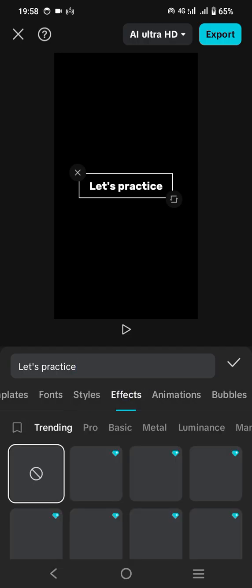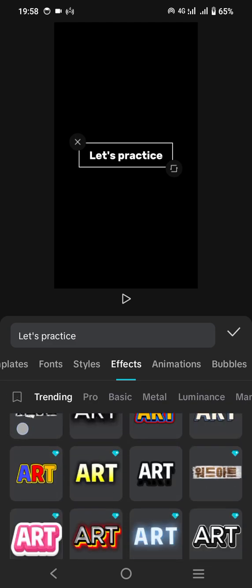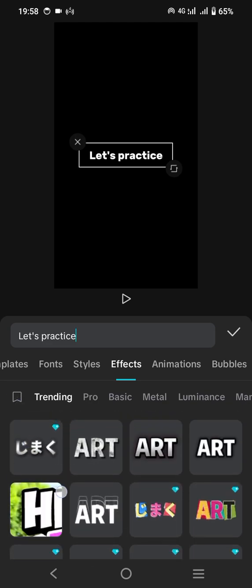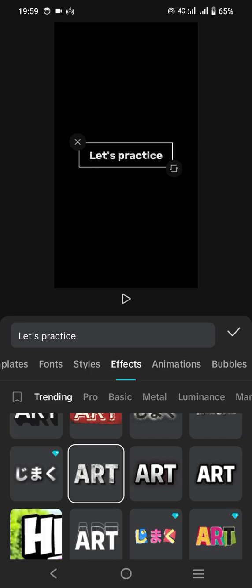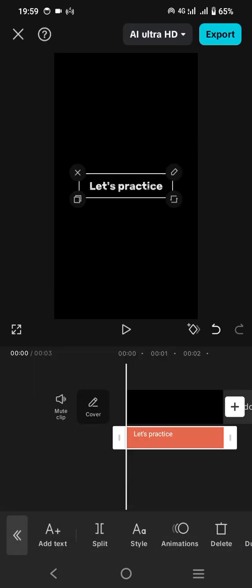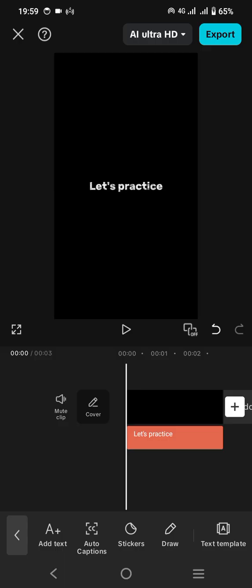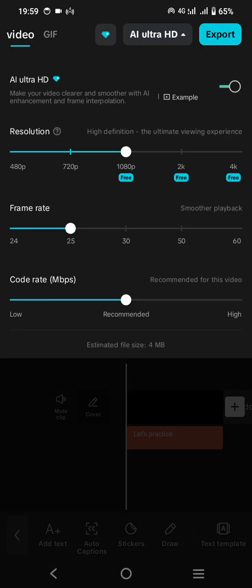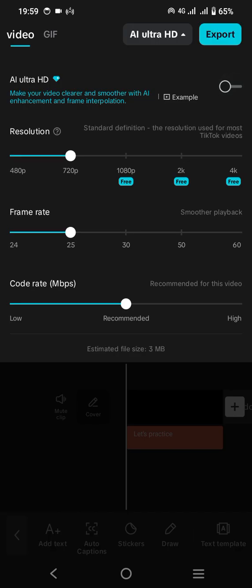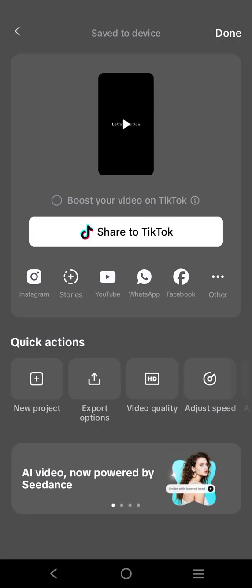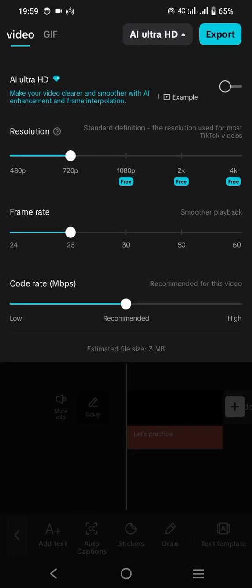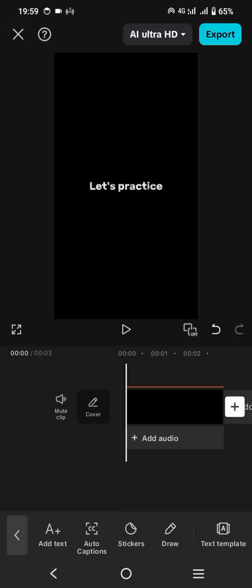Then I will also choose the effect, this one, and I will apply it. And I will also export this opening first. It will take a while. Since it's already exported, it has been saved into your device's memory.